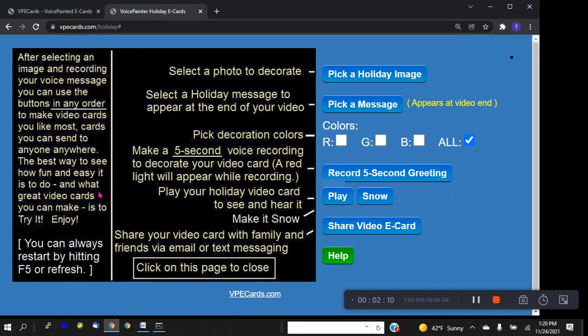Also, this is, as I said, a web app. It'll run on any device, and I'll discuss that more in a moment. Keep in mind that you can always restart the app by hitting restart or refresh or F5 on whatever device you're using. This side of the help screen just gives you a quick indication of what the buttons do. They're pretty self-evident. We think they're very easy to learn and easy to use.